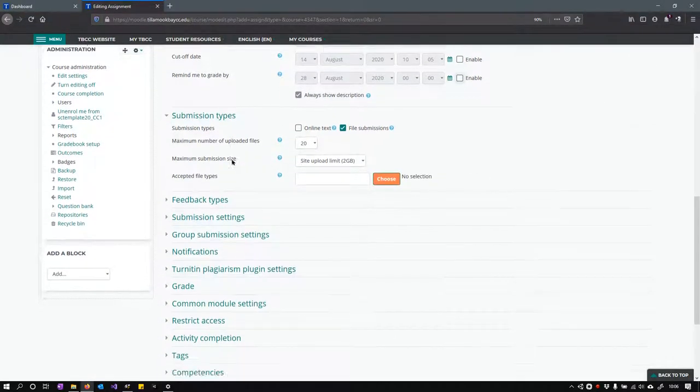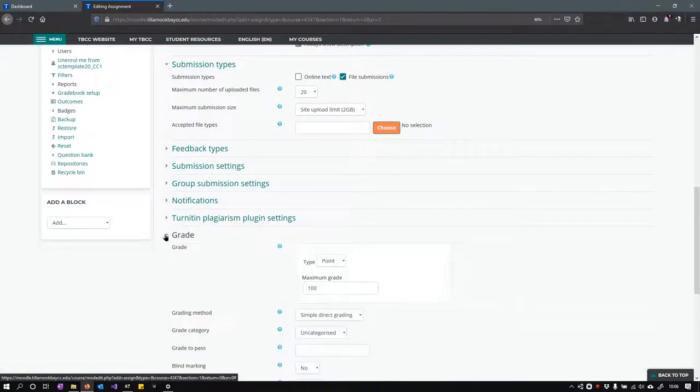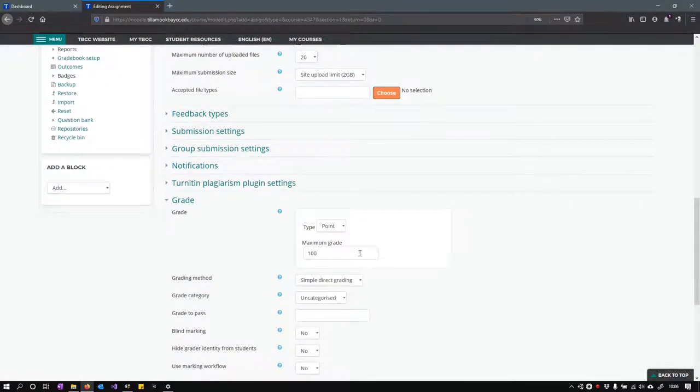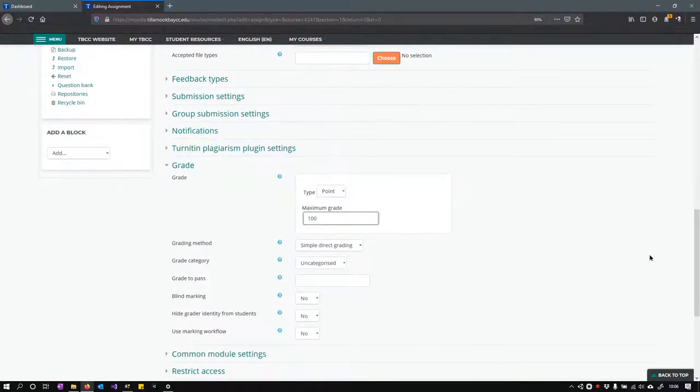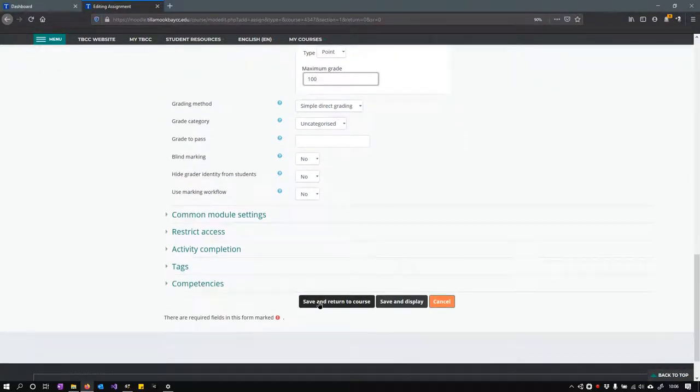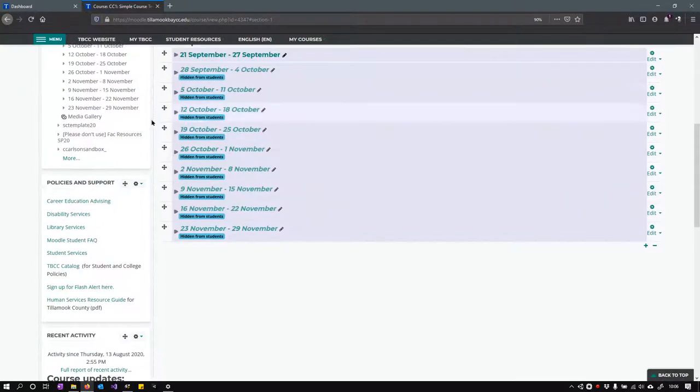You don't really need to change any of the other options, except you may want to change the defaults as 100 points, which works if you're a percentage grader or if your assignment is 100 points, but feel free to change the maximum grade anything you want. And I'm not gonna go over the different types of grades, we're just gonna go use points here. And make sure you hit save. I'm gonna go save and return to course. And this should put it in week one.